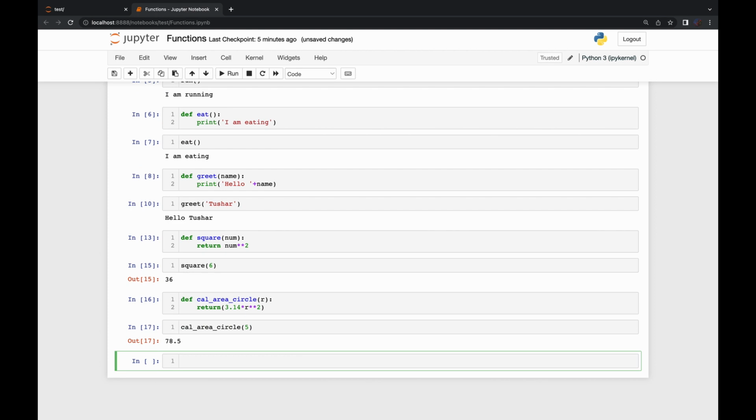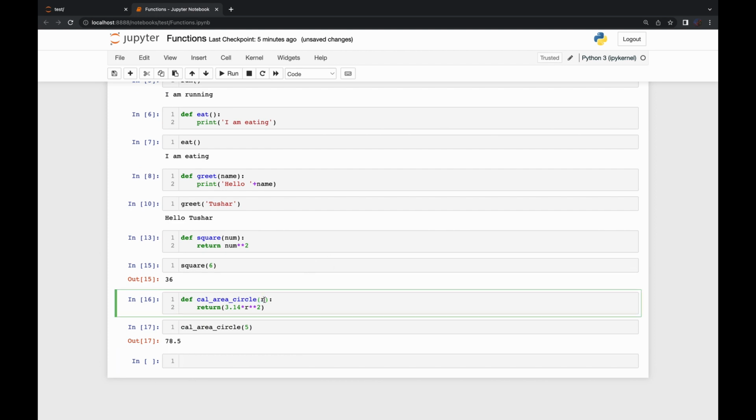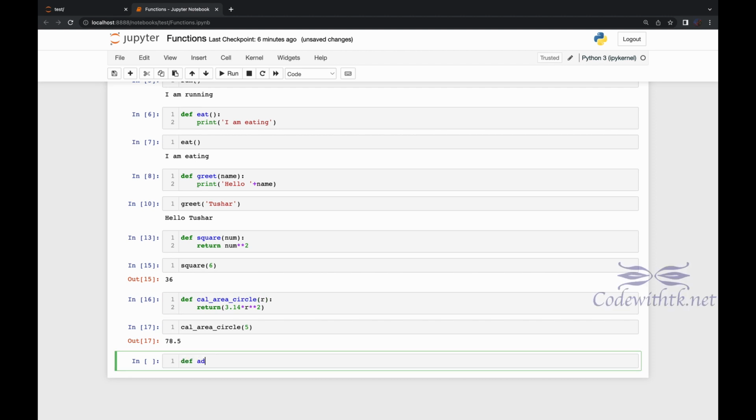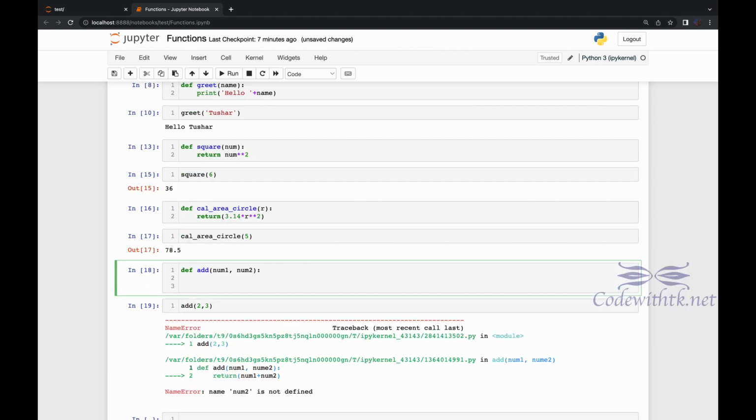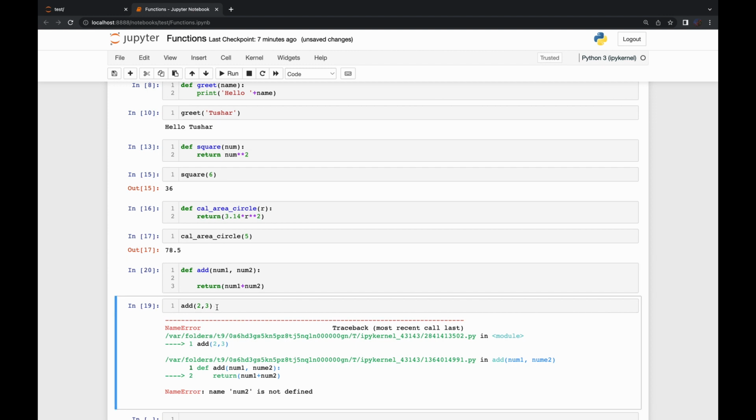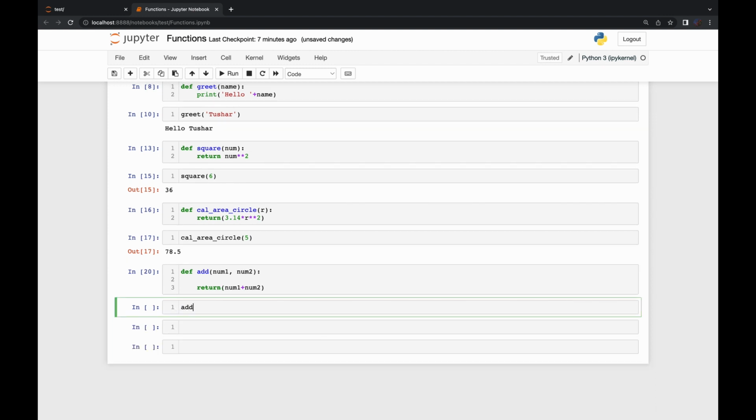Now we can have many arguments, not just one argument. If you want more arguments, you can use comma-separated values. Let's say I want to define a new function called add. Define add. In order to add these two numbers, I just have to return number1 plus number2. So I'm calling this function add with 1 and 3.